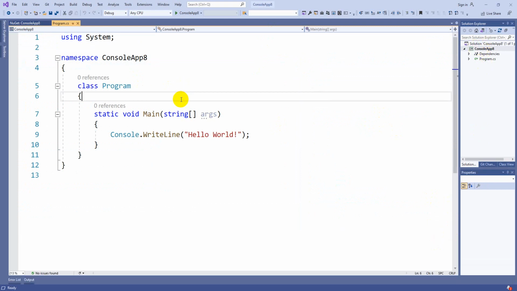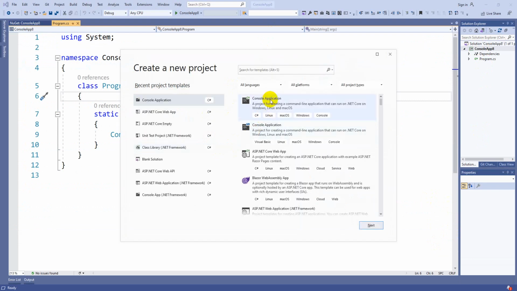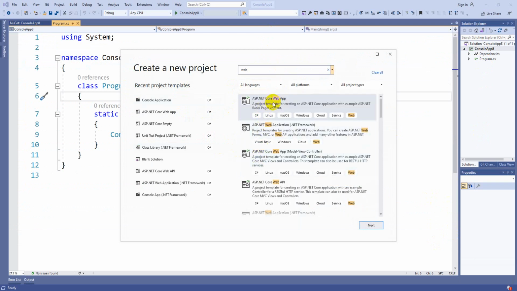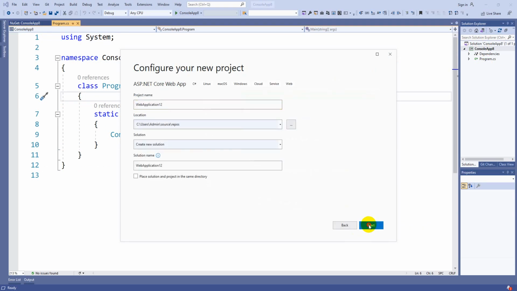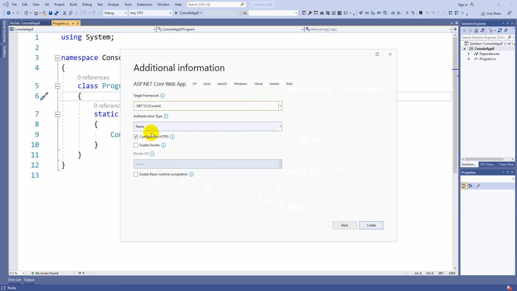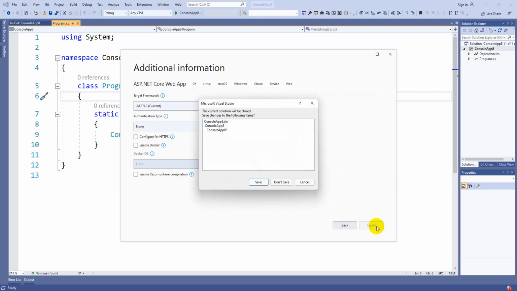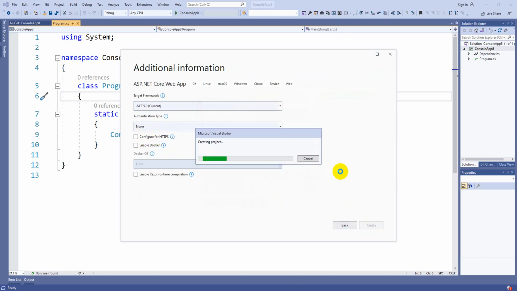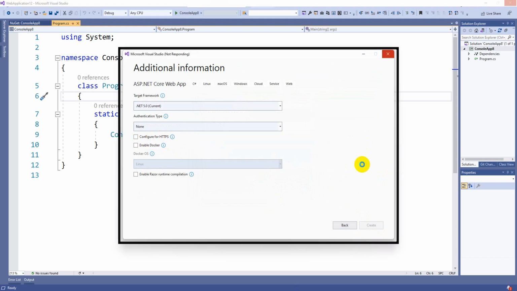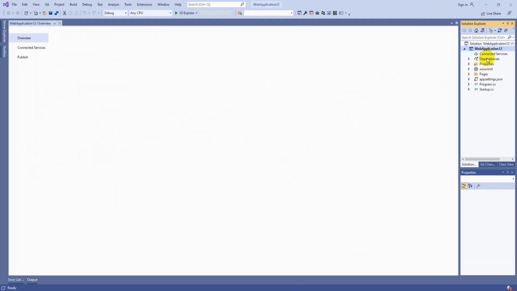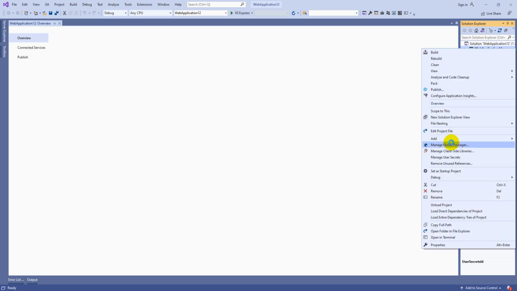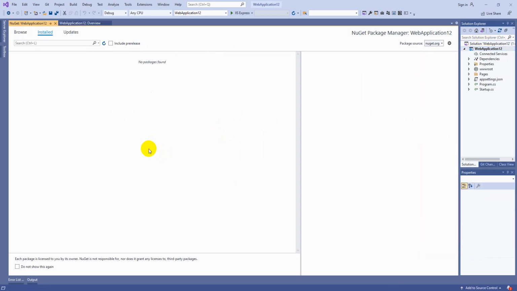So guys, let's do one thing. Let's go with a web application only, so we don't confuse again. Let's take an ASP.NET Core web application. Click on OK. Here you can uncheck configure for HTTPS, otherwise every time it will ask you to install the certificate. Let's install these NuGet packages again, sorry for the confusion. Right click and click on manage NuGet packages.